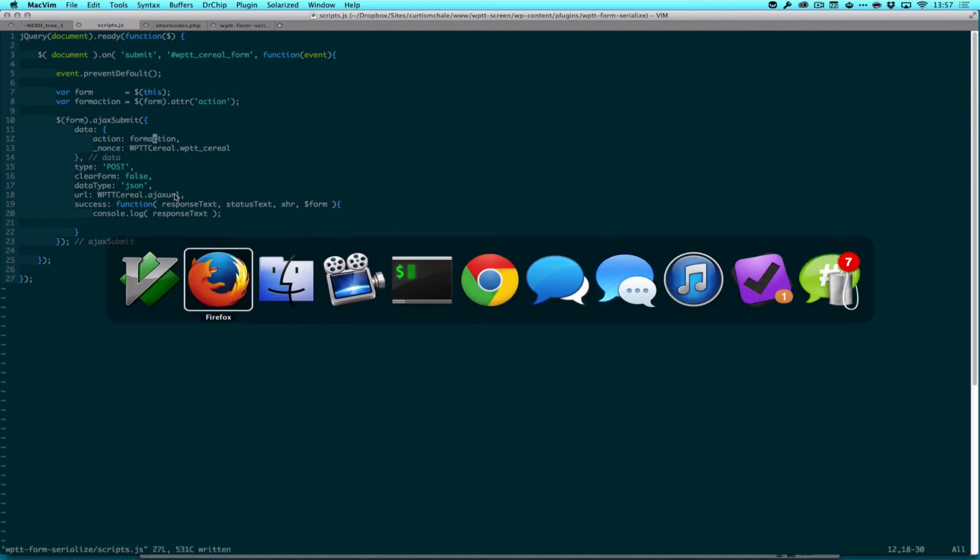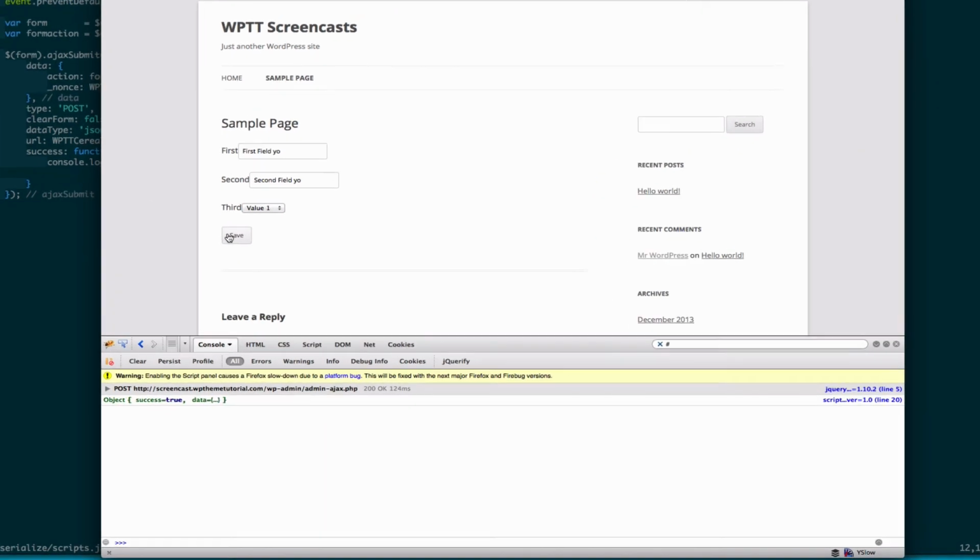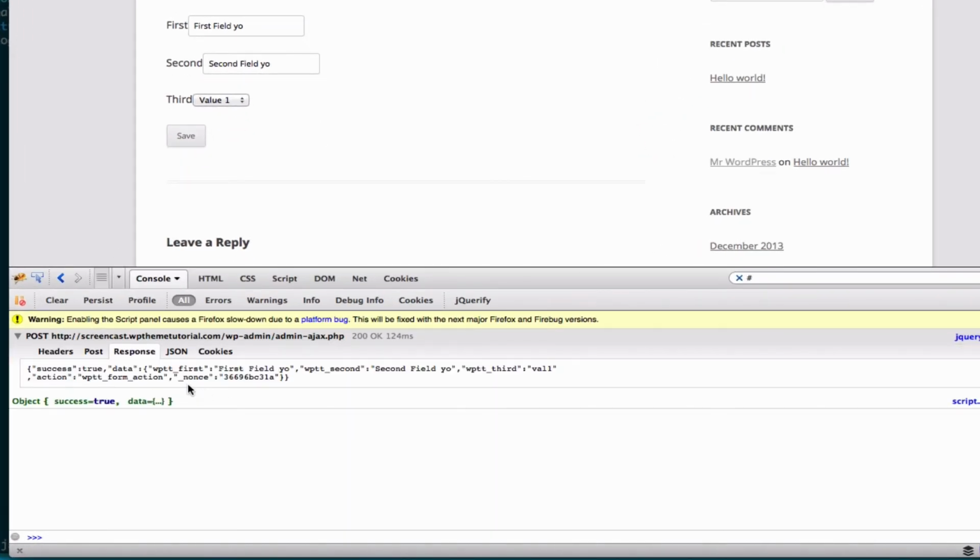So we'll save this and refresh Firefox again. And you can see I have saved every possible form field. WPTT third, value 1, second. So I've got it all.